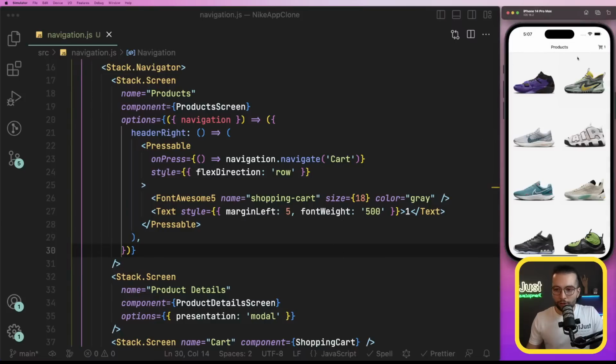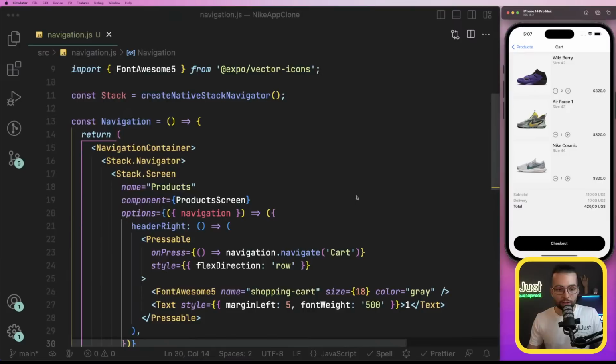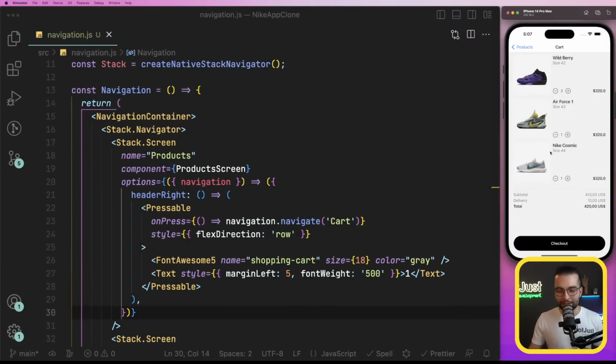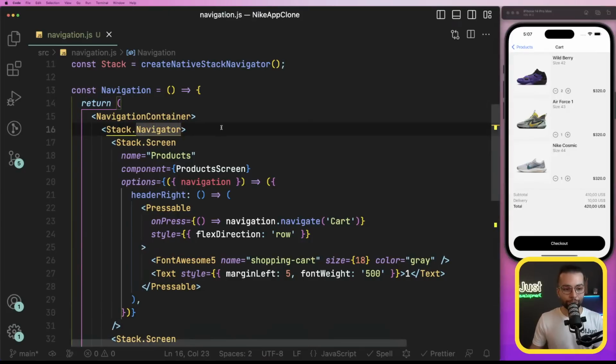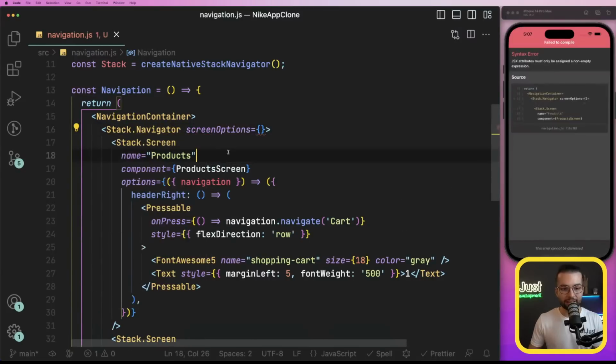Yeah, the last thing that I want to show you is now the background of all our pages became gray. What we wanted is to have them as a white background. So how can we adjust the style of all these screens at the same time without having to go and adjust the style of every single screen? Well, we can do that by providing the screen options to the stack navigator.